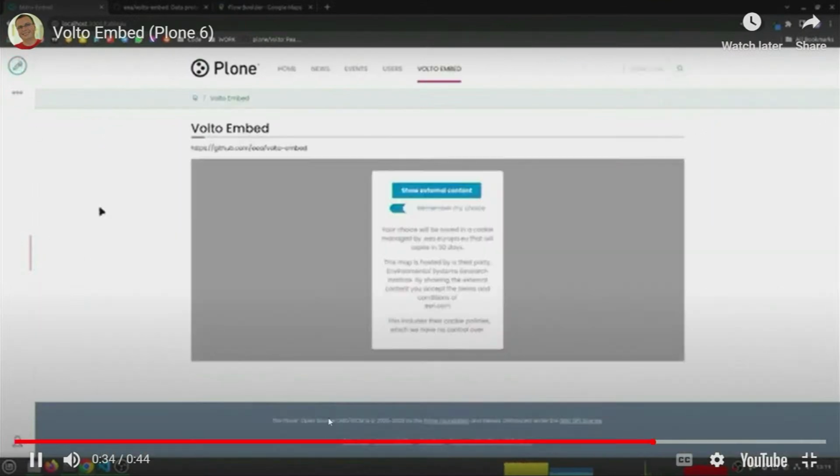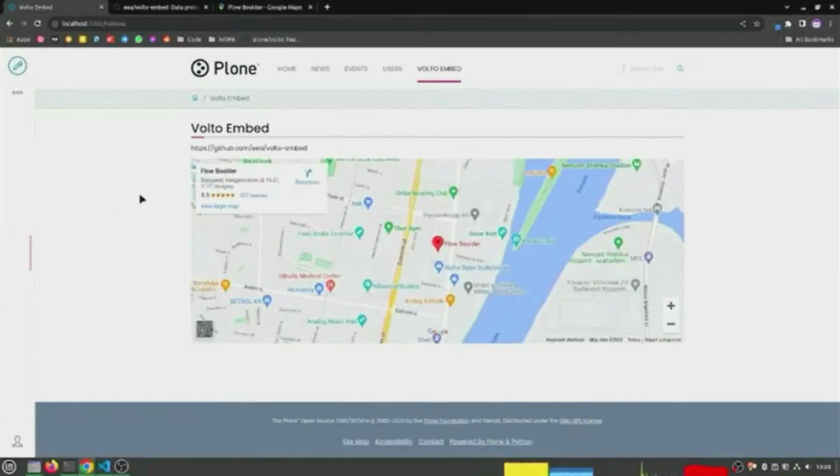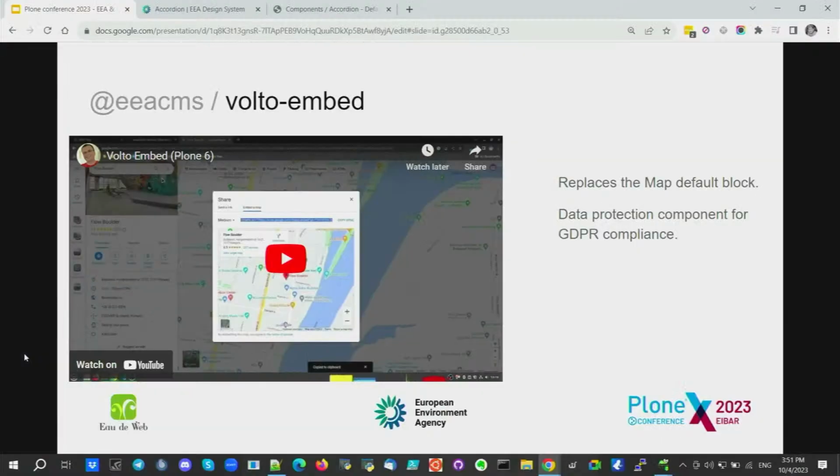Let me see here. Okay? And then you consent, and the map is loading. This component is, as I told you, present on all these visualizations that can include external sources.